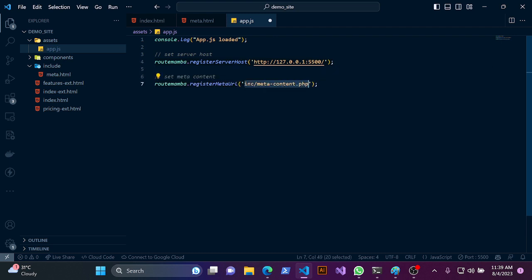And this is meta URL. Meta URL means the meta content. Here we will just place include. What will include? It's just this folder. Include meta.html. You can see include meta.html. That's it, simple.